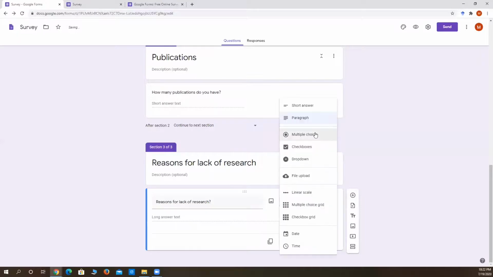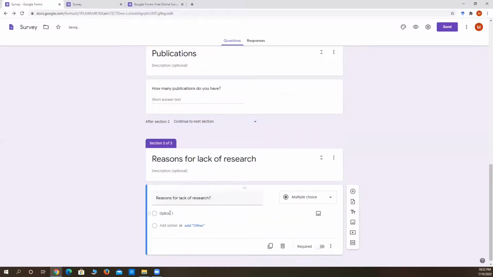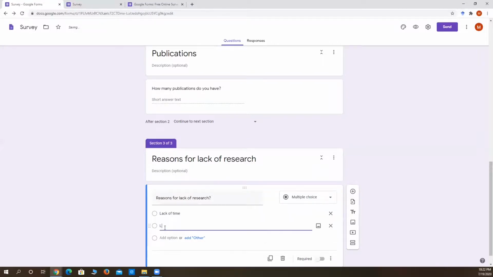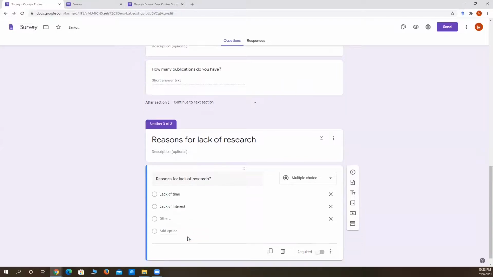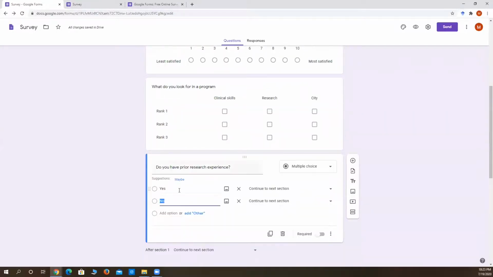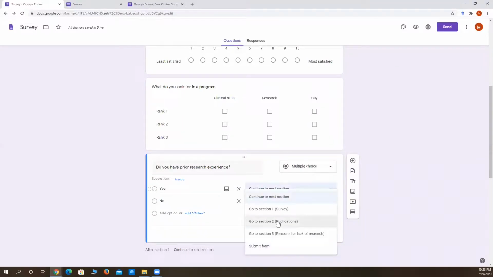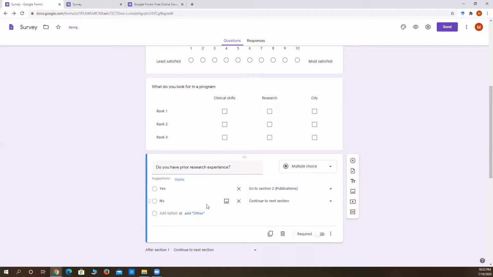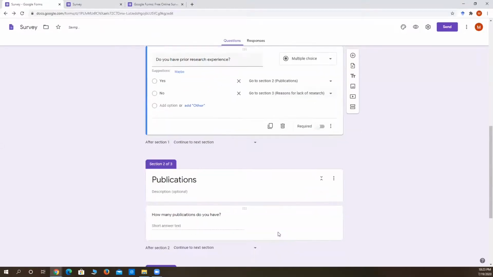And I want to make that multiple choice. For example, lack of time, lack of interest, and other. Let's go back to the last question here. If your respondents choose yes, I want them to go to section 2, which asks about the publications. And if they choose no, I want them to go to section 3 directly without going to the publications.